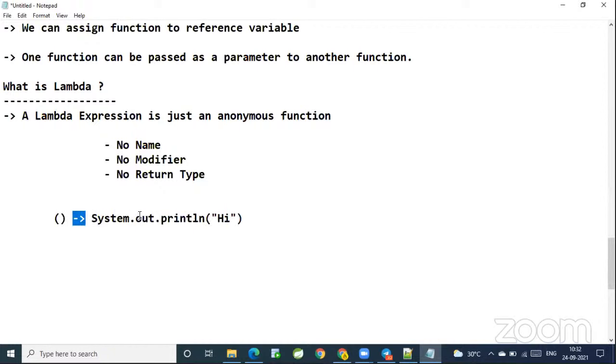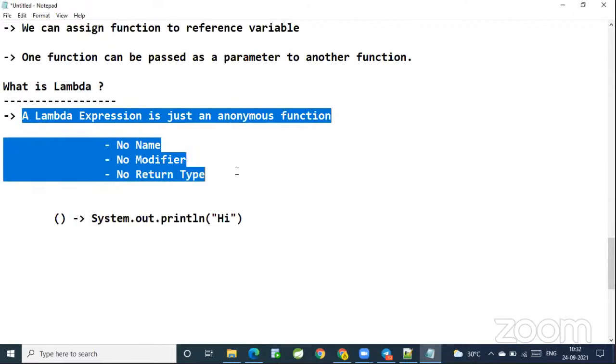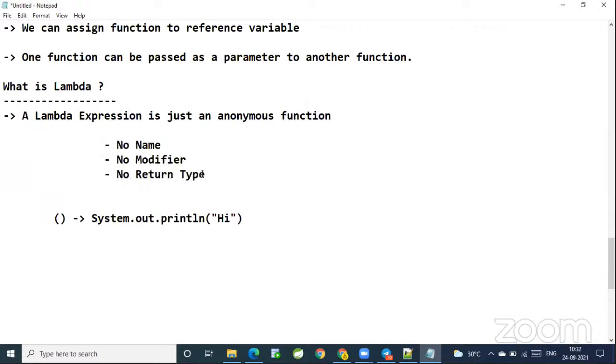What is lambda? A lambda expression is just an anonymous function. Lambda will not contain the name. Lambda will not contain the modifier. Lambda will not contain the return type. This is a simple example for lambda.